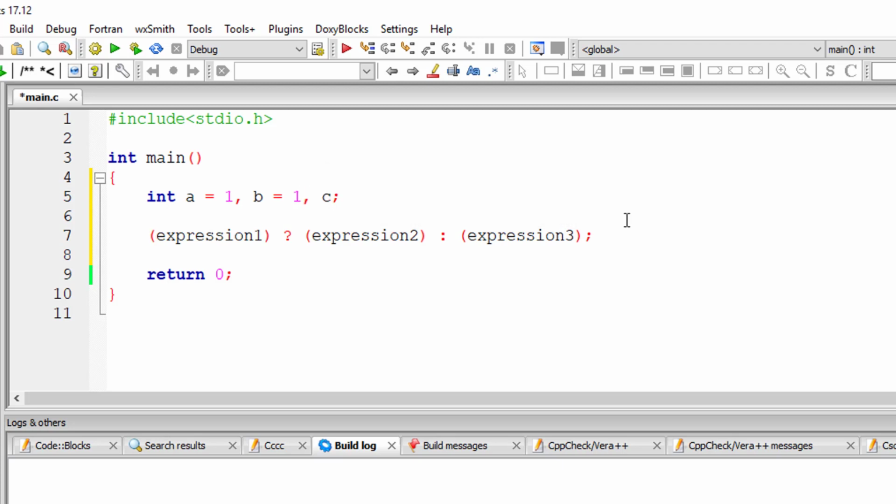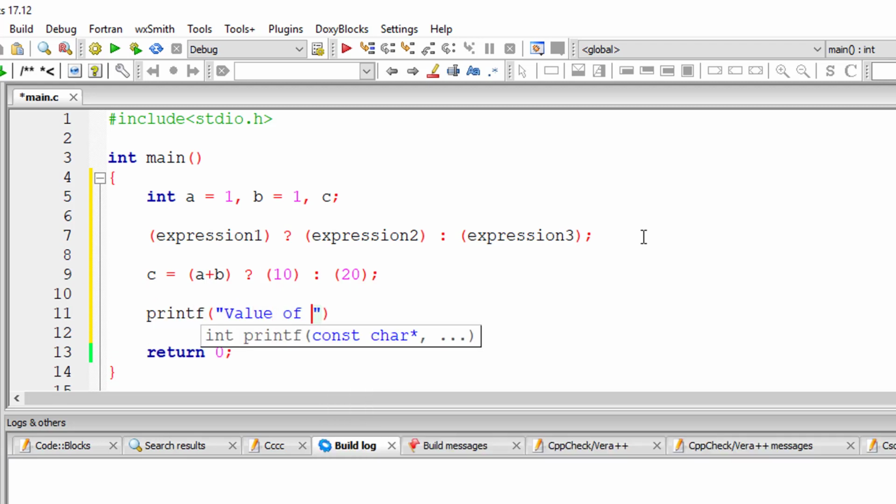Let me take another variable, C. So now C is equal to, I'll write the basic structure here. Get used to it. So first thing is the condition. If A plus B results in true, then it returns 10. If it's false, then it returns 20. So guess the output of this.